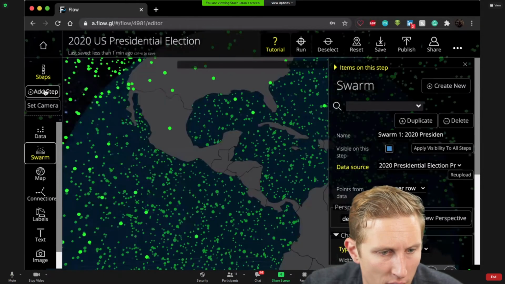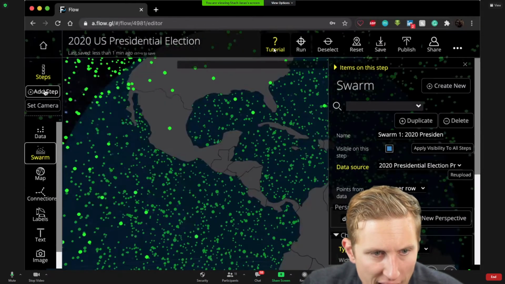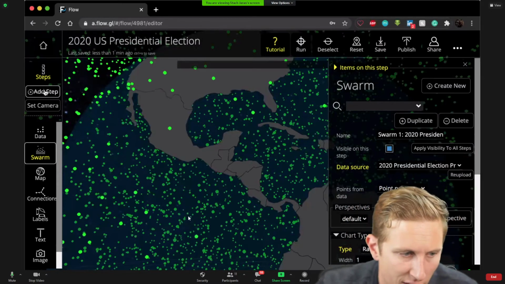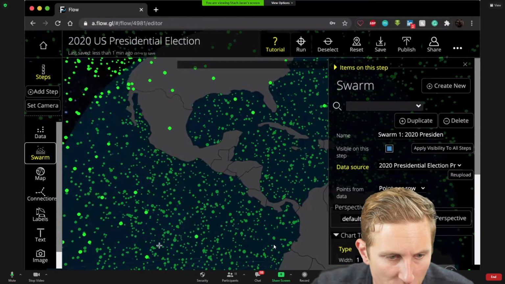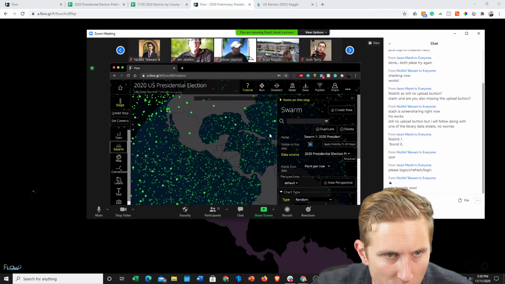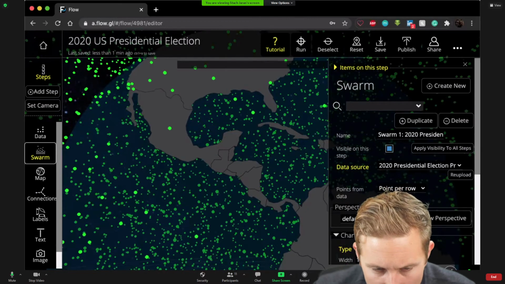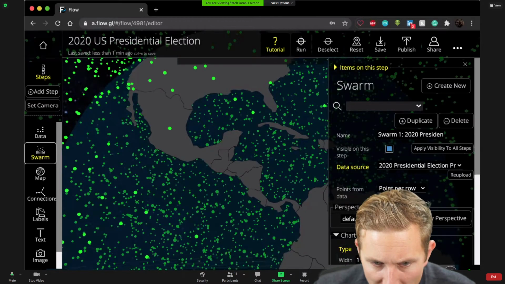Got it. Great. When we add a step, that's going to create a little train track at the very bottom of the screen, and you'll see what step you're on. So on this next step, let's click New Perspective.